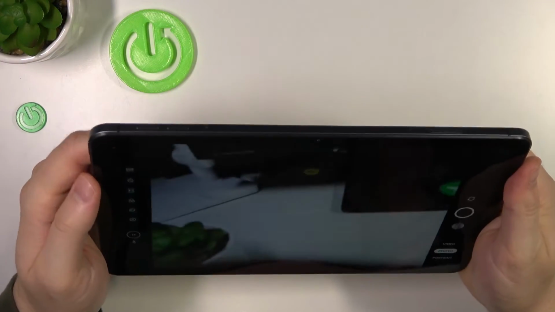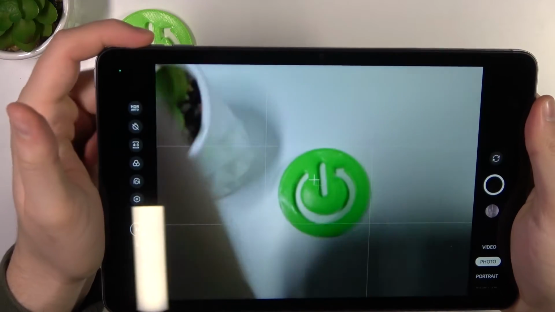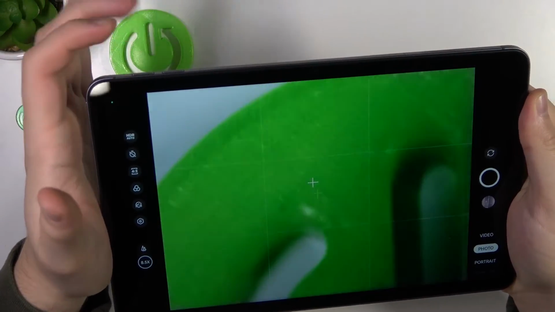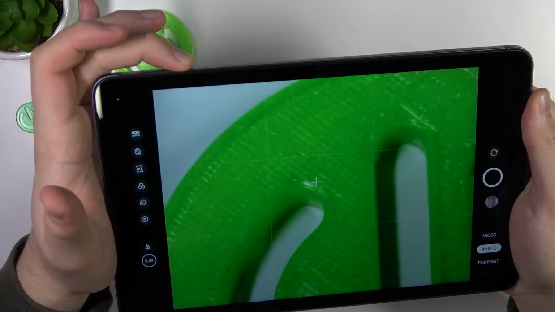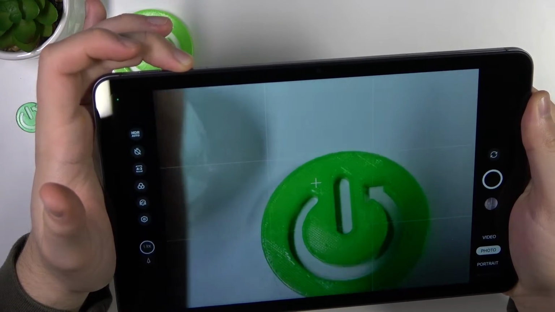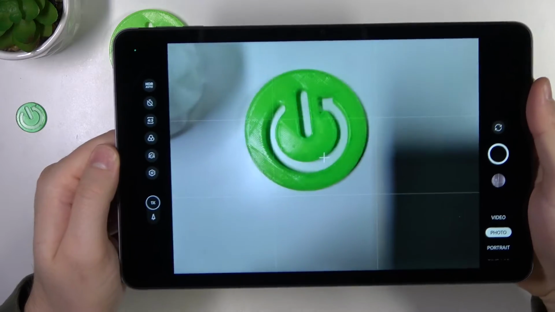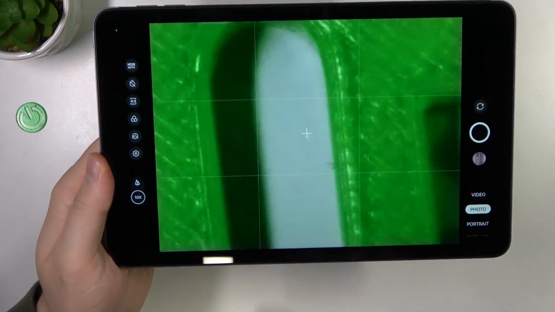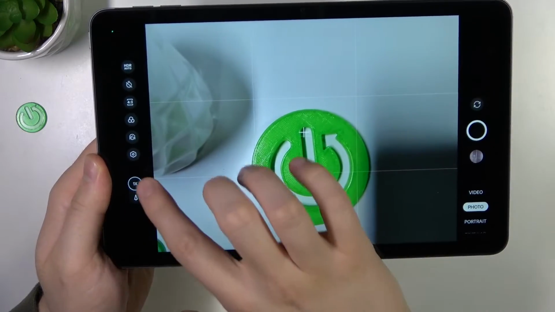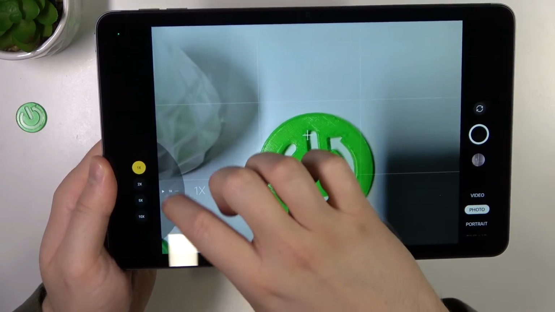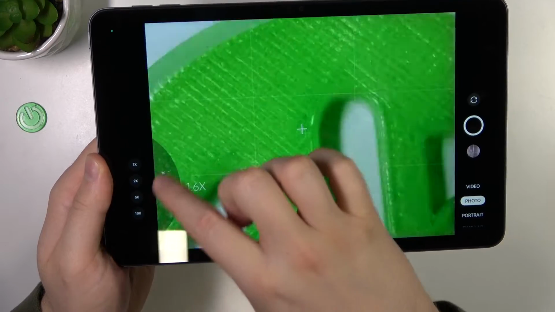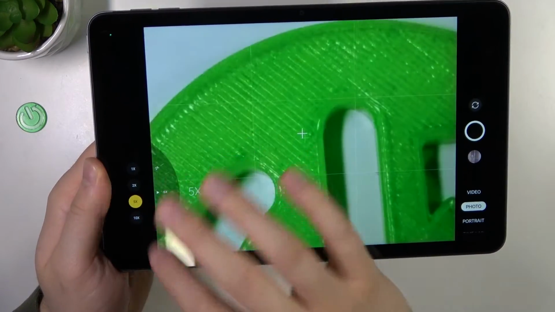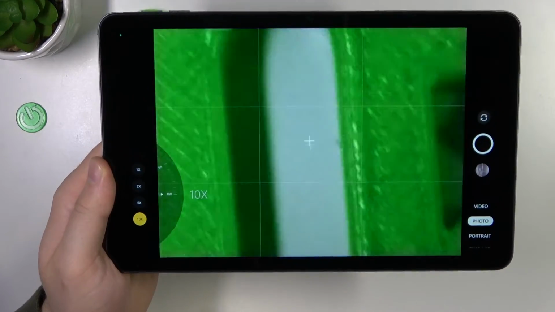Right now, when you click volume up or volume down, basically click and hold, you are going to zoom in or zoom out by clicking and holding each button. You can also zoom in and zoom out by pinching the screen with your two fingers, and by holding this preset, you can unlock this switcher and additional presets like 2x, 5x and also 10x.